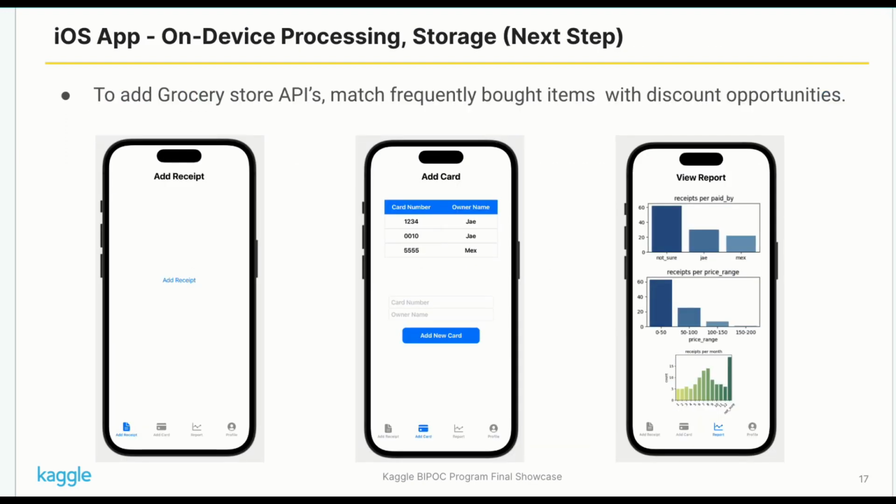So as a next step, I started designing the UI of the iOS app, and it'll be interesting to further integrate grocery store APIs and match frequently bought items with discount opportunities for users, and that's coming.